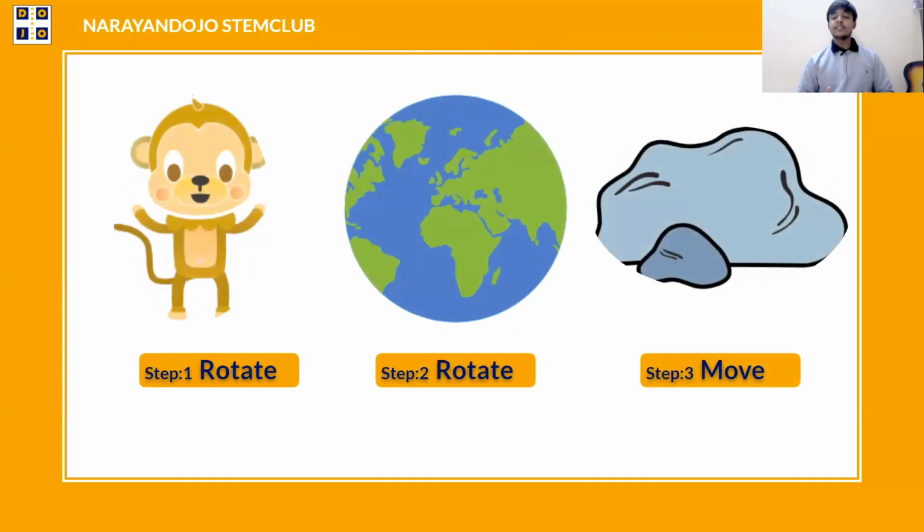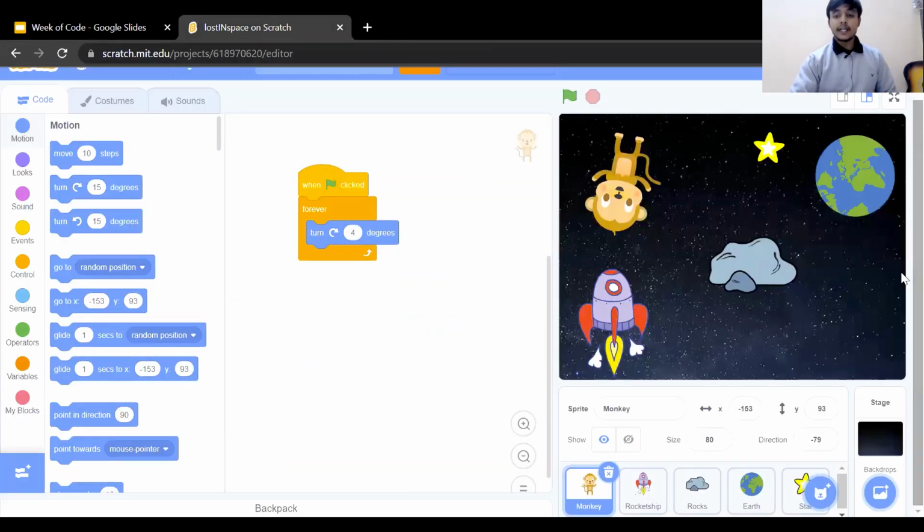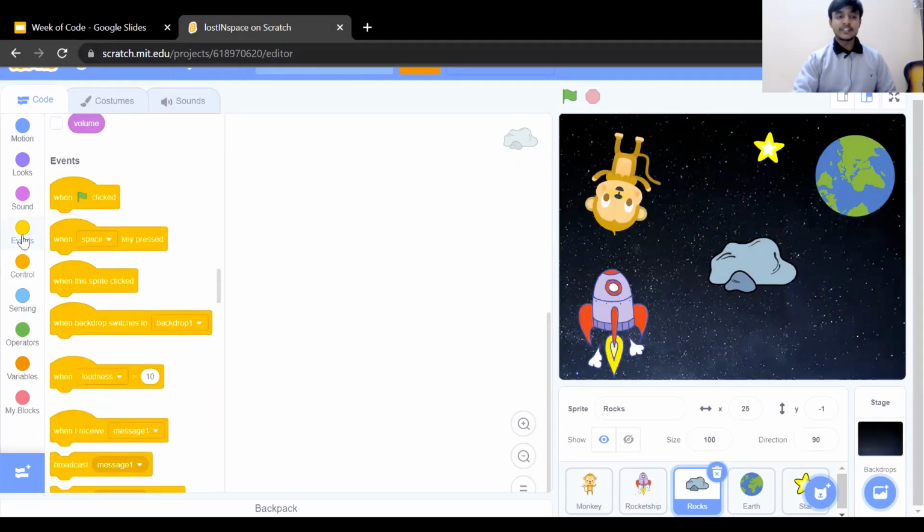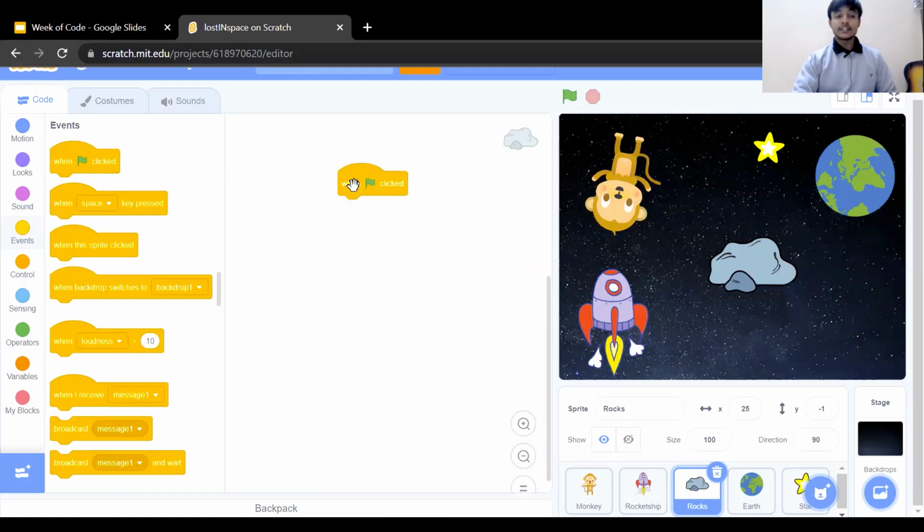And now the next step is we have to move the rock. So now we don't need to rotate the rock, we want to move the rock. So come on this Scratch editor, click on the rock sprite, because now we have to write the code for the rock. First of all, choose the event. So go to the event section. When flag clicked, just move it. Because we have to move the rock, so go to the motion section.